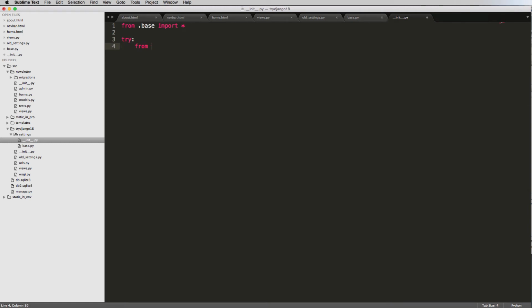So we'll first do from .production import *, and then we can do except: pass, and then try again from .local import *, and then except: pass. The reason I'm putting these things in here should be somewhat clear. We've got our base file, so for sure we want our base settings in there. We also want our production settings, depending on whether or not production is there. And then we want our local settings.